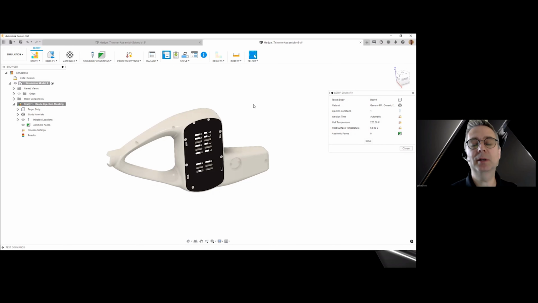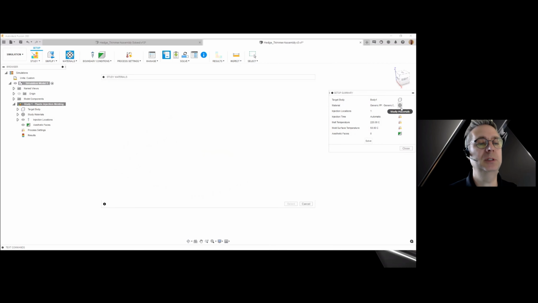Excellent. So I see my part here, and I see my setup summary. Target body I see is on top, and I already selected that. Material. Right from here, it looks like I can select a material.